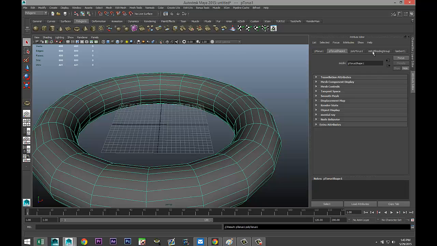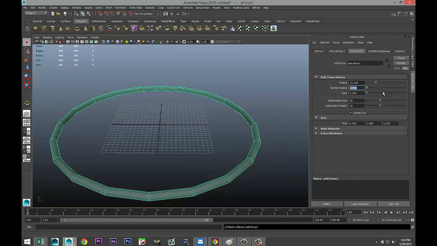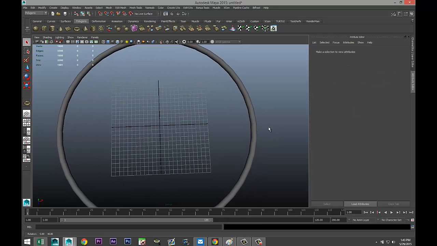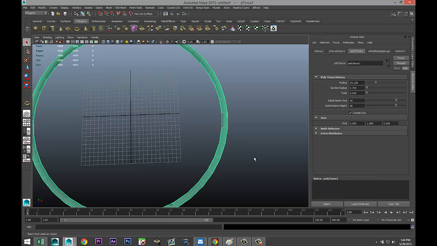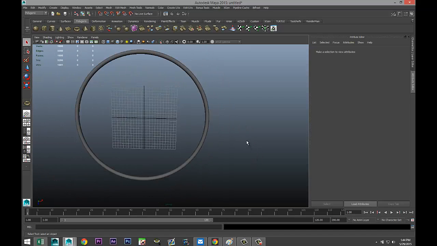We're going to hit Control A to pull up our attribute editor, and we're going to go into our polyTorus 1. And let's bring down the section radius to, let's say, 0.75. And then we'll increase subdivision to 40, which should be about right. And as you can see, it's still a little bit clunky, but if we select it and we hit 3 on our keyboard, it will smooth out nicely. Okay, so that's our initial shape.